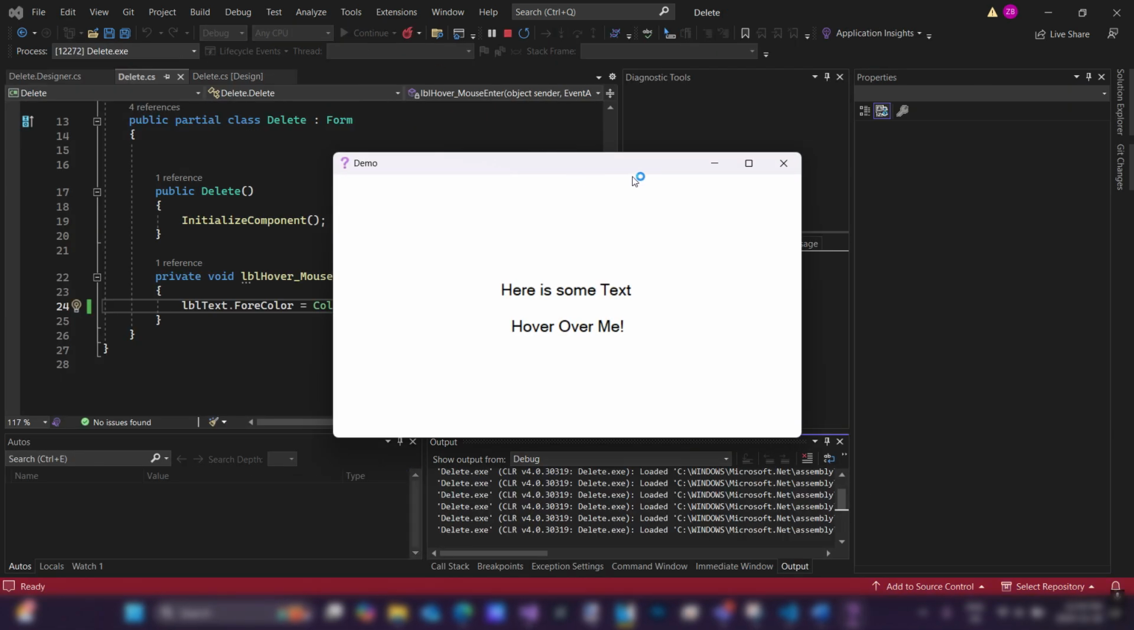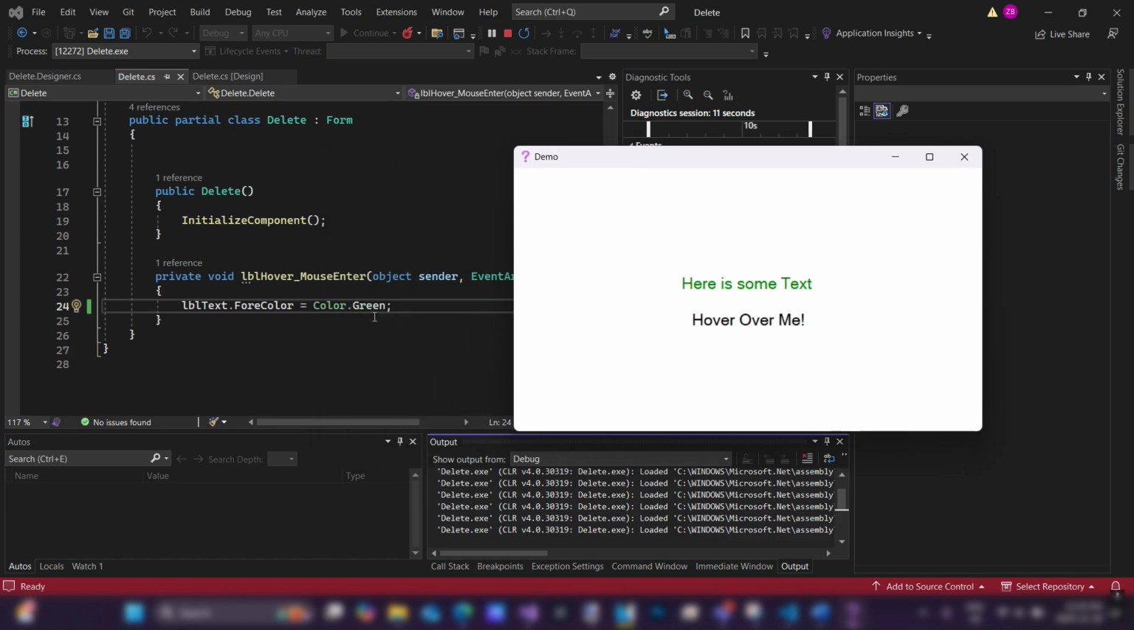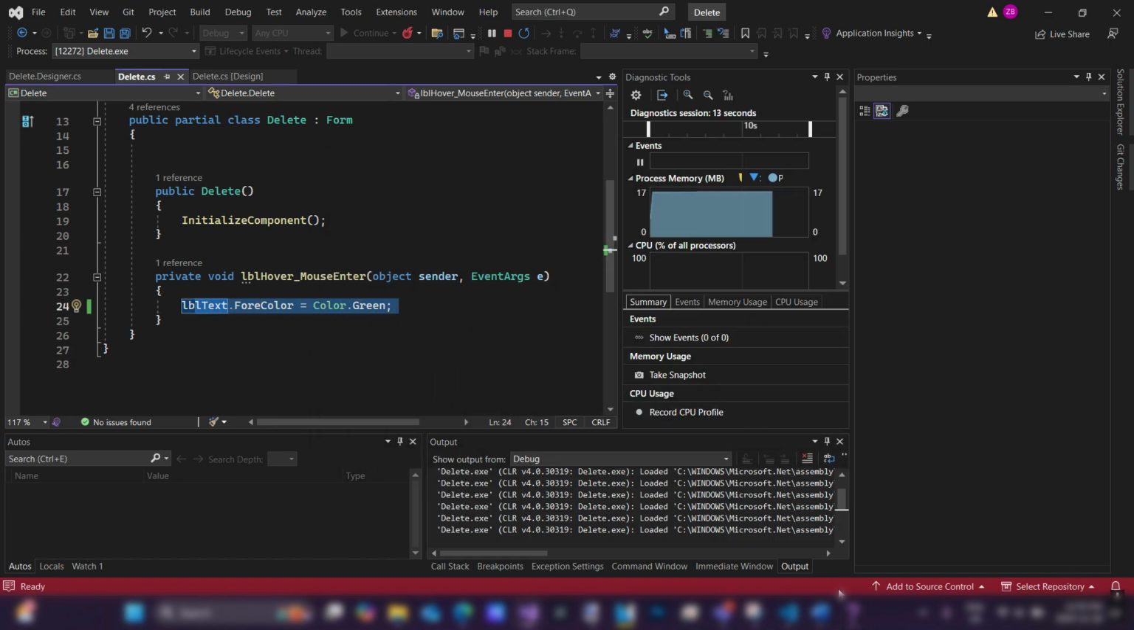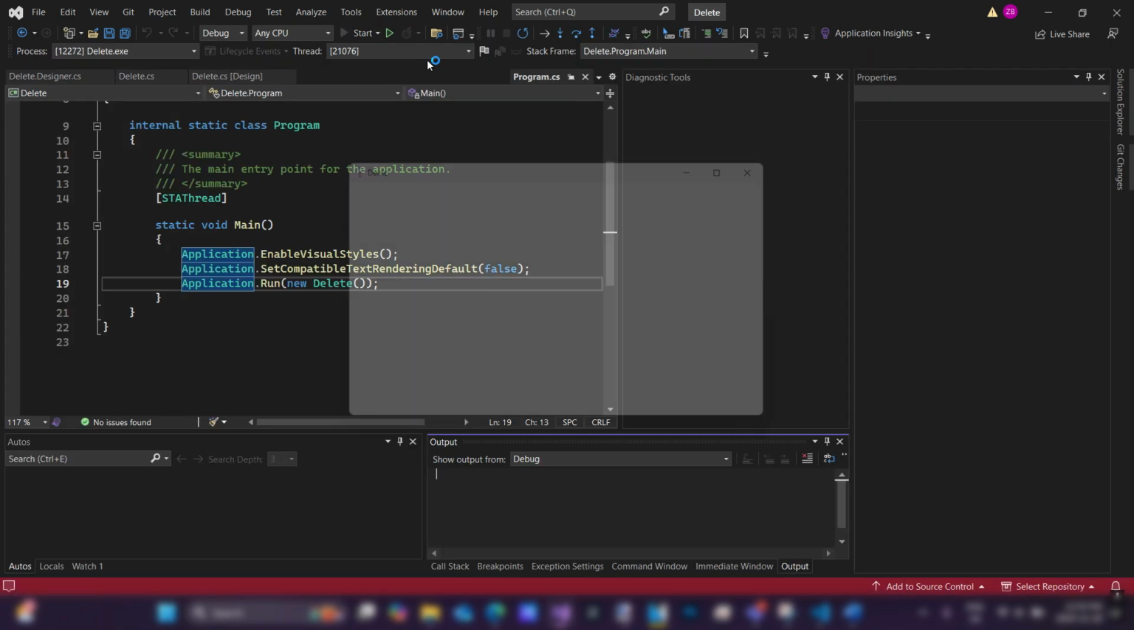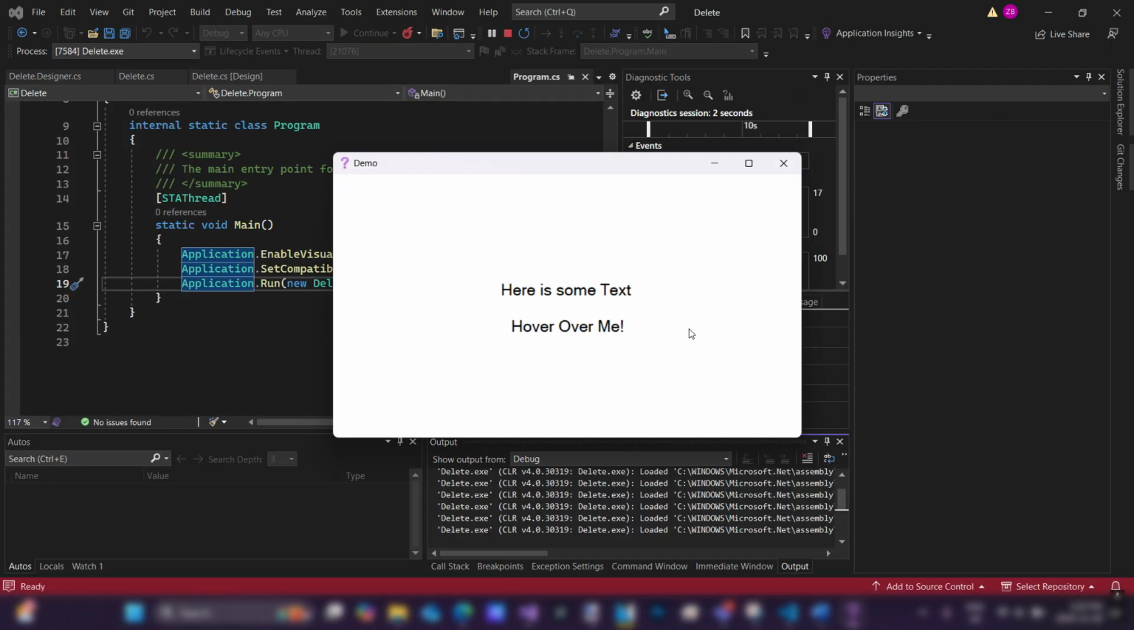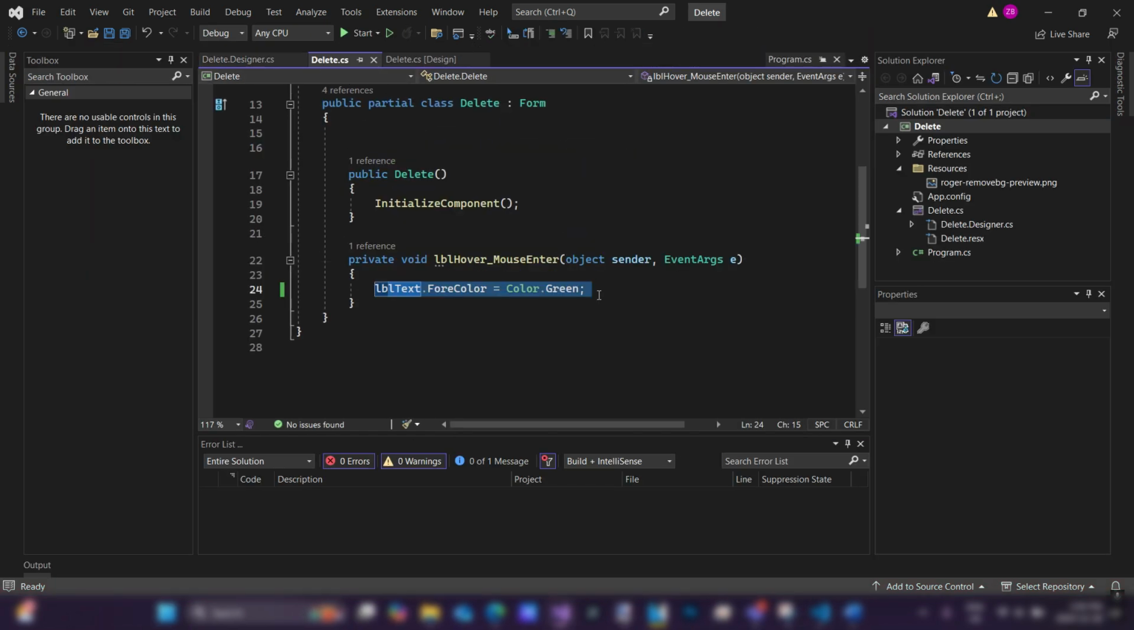So let's see how this works. As soon as I hover over that label that I attached the event to, it made the other label green. In other words, this code just fired off. I'll show you one more time. As soon as I hover, the event executes, and whatever code I had in that event happens.